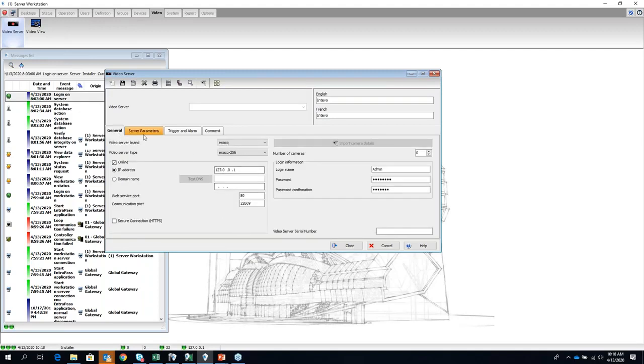Once we have all the information set, we can save it. Okay, and then import the camera details. All right. Now, I don't have one actually set up here to import, but that's how you would actually accomplish that.